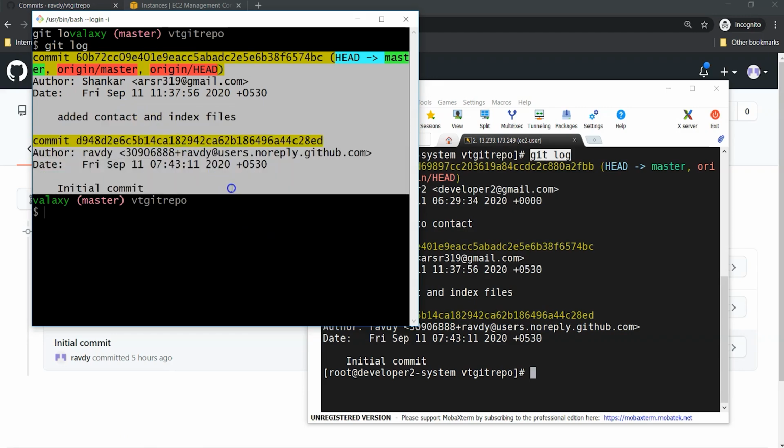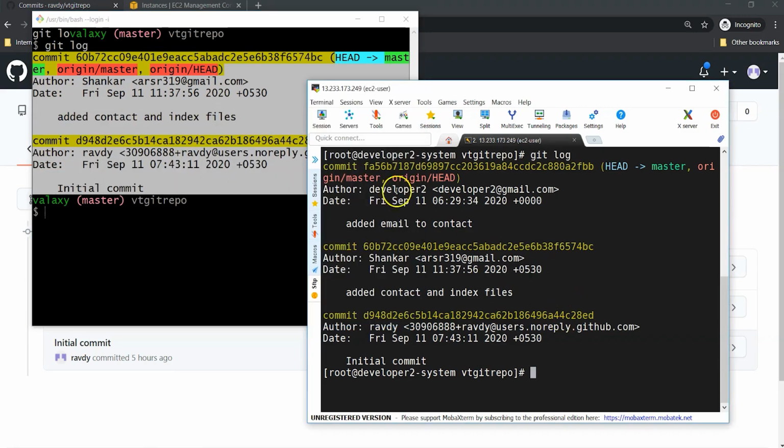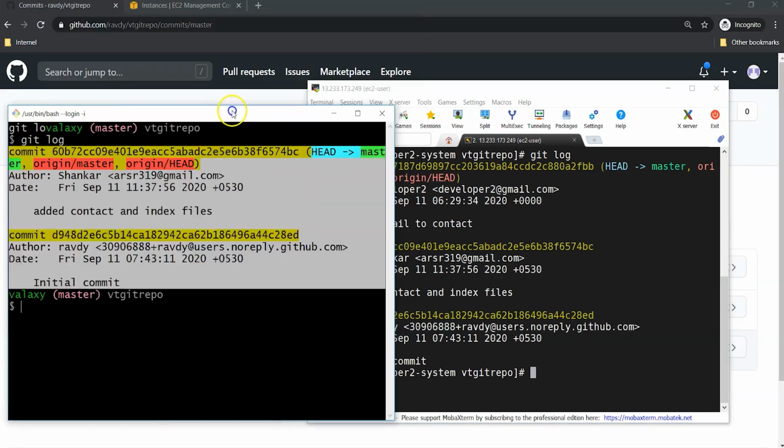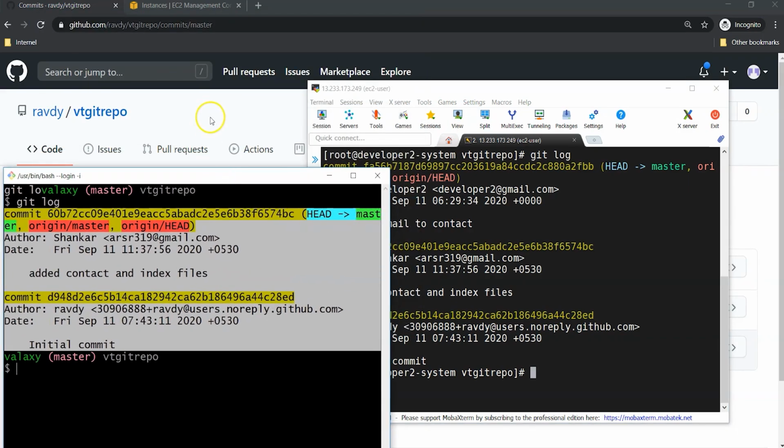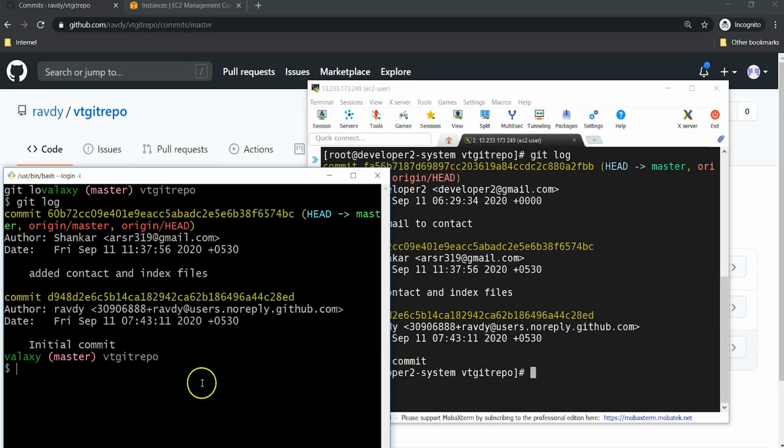we have only 2 commits, because the third commit was done by developer2 and he updated this in the remote repository. Remote repository is nothing but over here, where he has updated. Now I would like to get these updates to my developer1 system. For that we need to execute a command called git pull. Okay, so git pull I need to execute.